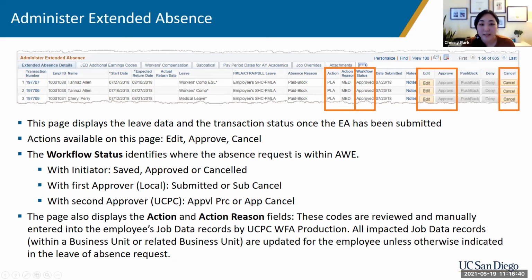The workflow status identifies where the absence request is within AWE. So when it's with the initiator, it will show saved, approved, or canceled. When it's with the first approver, local, it will show submitted or sub-cancel. With the second approver, which is UCPath, it'll show approval process, PRC, or app cancel.